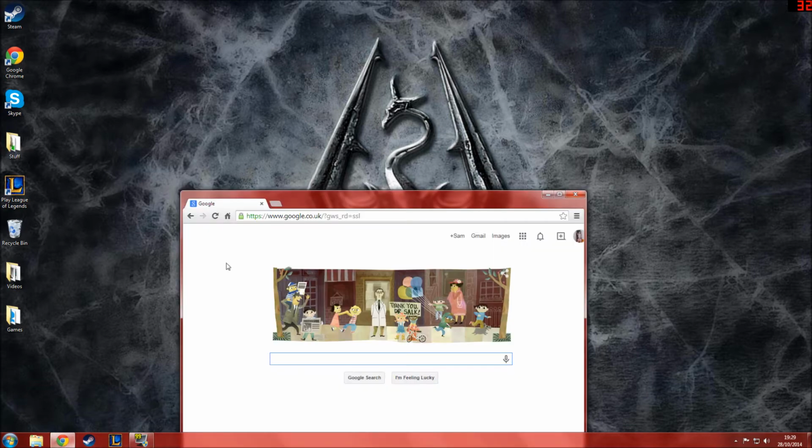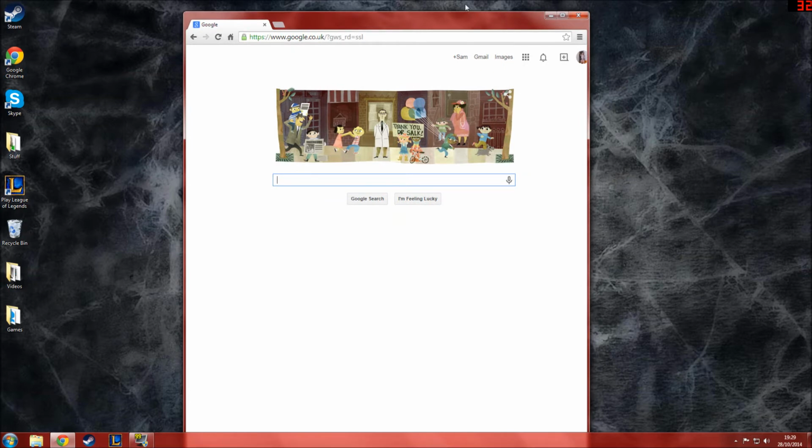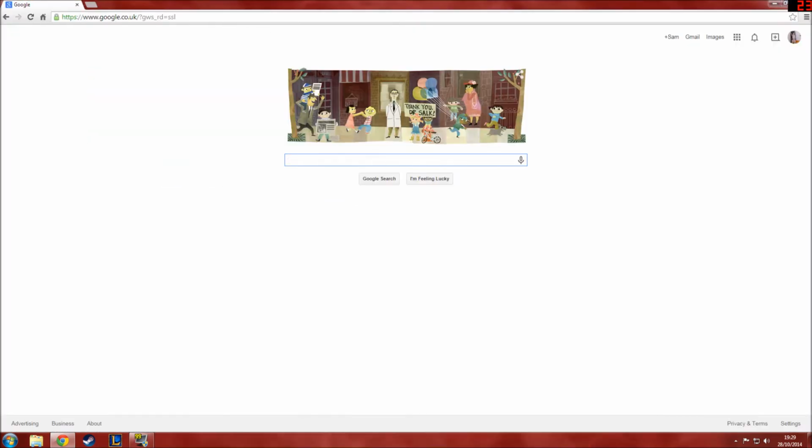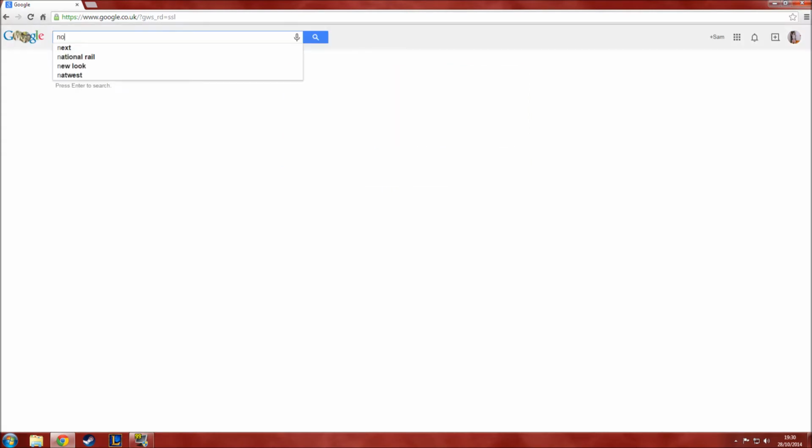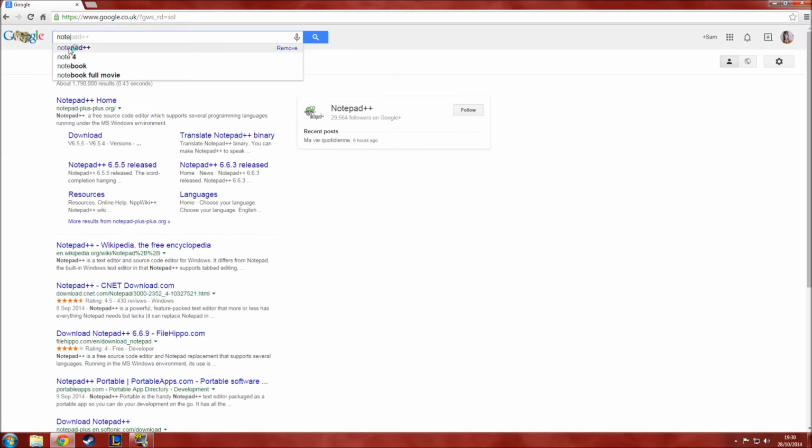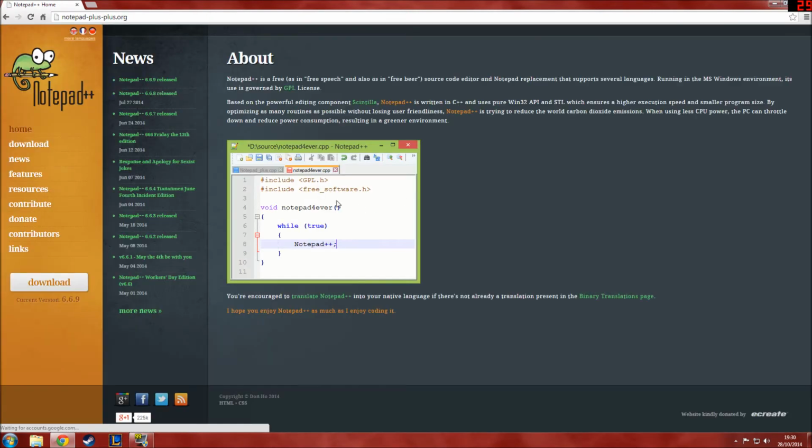Anyway, what you're going to need to do to start off is get a text editor of some sort, like a good one. So for Mac, I'm not sure what it is. I don't know. Something to do with text, like something text. But for Windows, the one you're going to want is Notepad++. It's completely free, and see this here? Stuff like this.